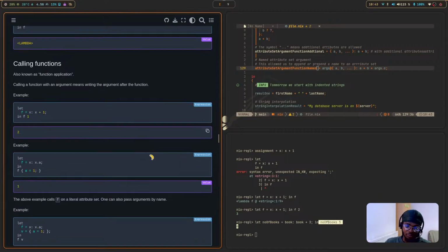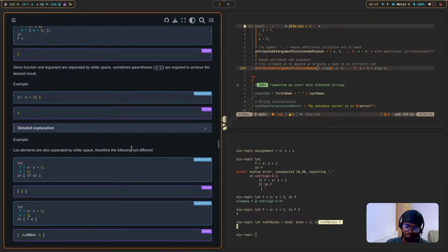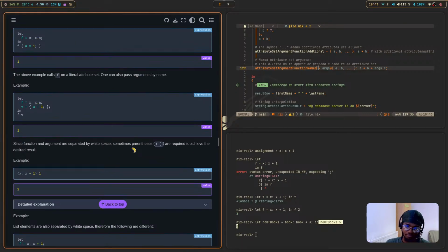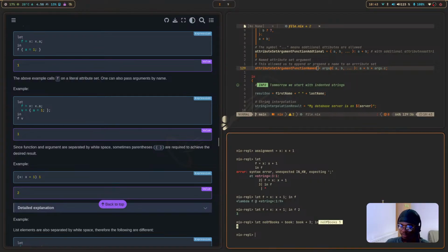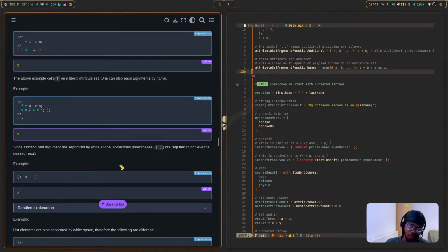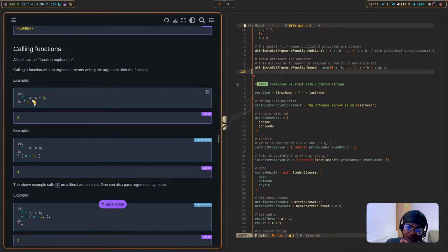Okay, so yeah, we already make use of that function.